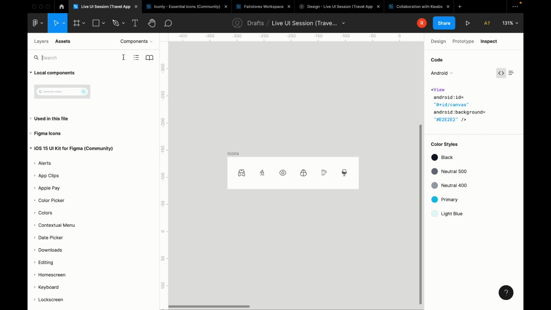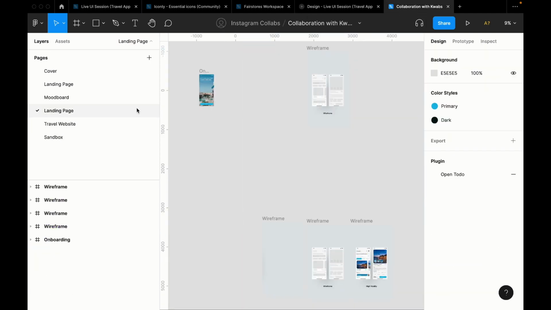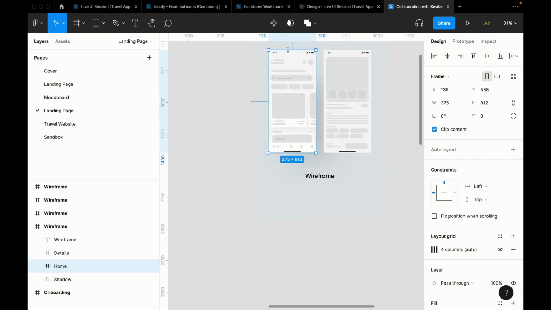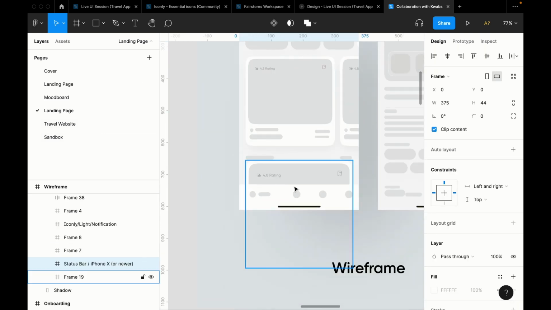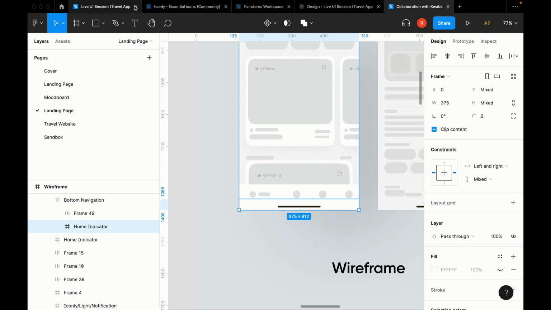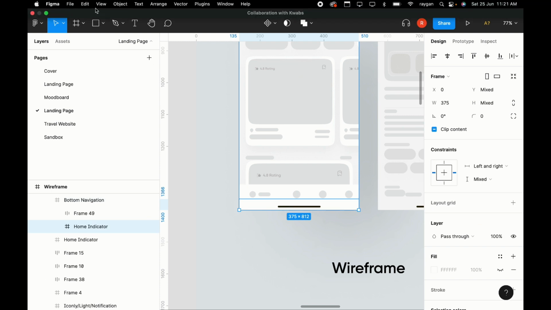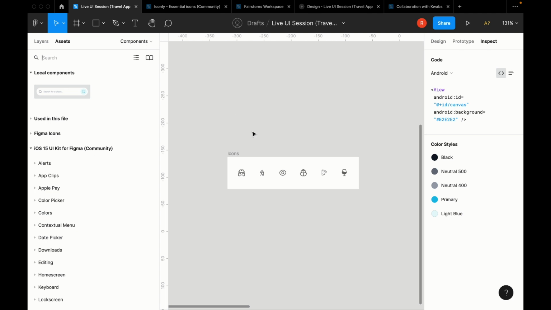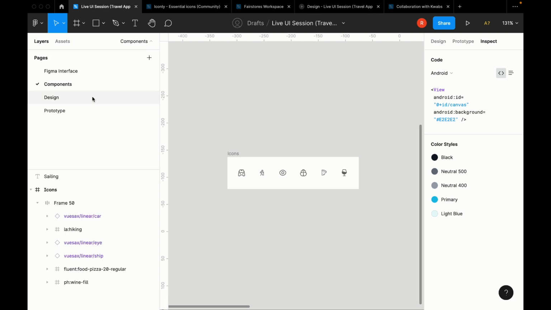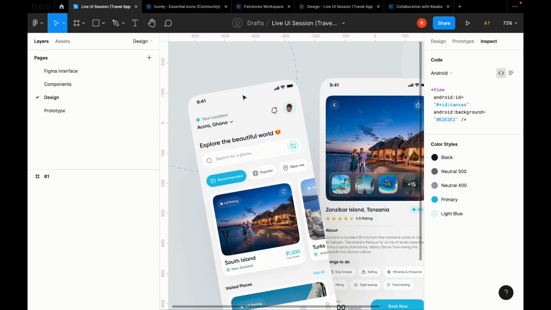All right, so let's just get right into it. One main thing I'll need, let me pick one component from this section. Just ignore this, it's not really important. I just like to design with the iOS home tab and then the status bar. All right, so this is what we are going to be designing.